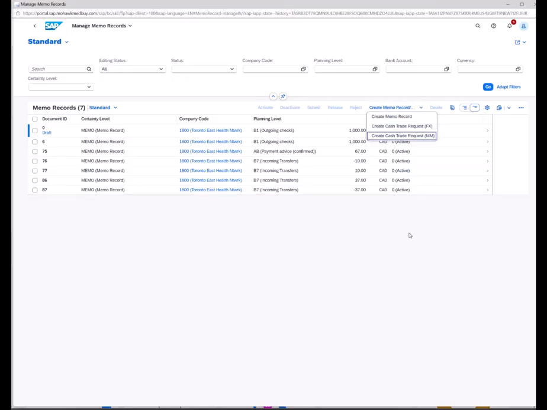So memo record, as you know, is a temporary document or entry. Memo records are created for future inflow and outflow that we are aware of today, so that it will reflect in our cash flow analyzer. So that's why we create a memo record, like we are expecting some funds from receivables.